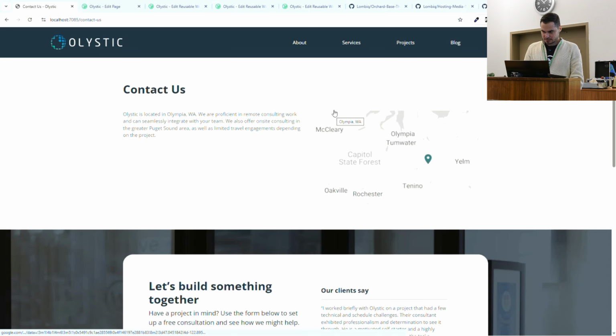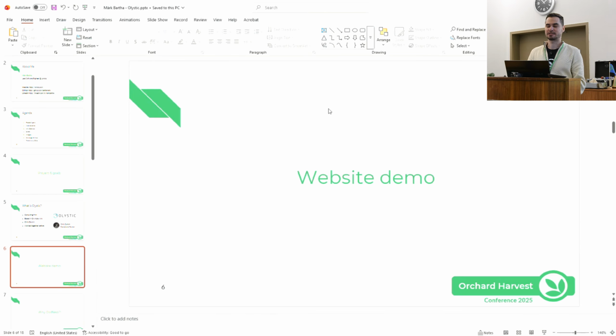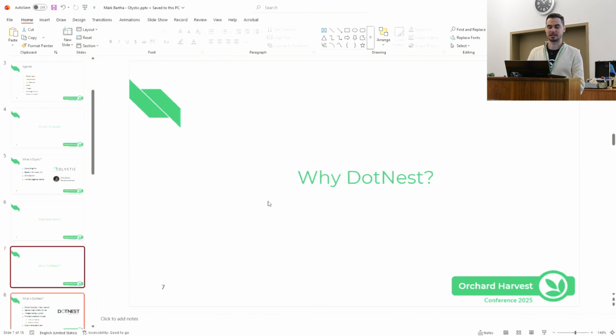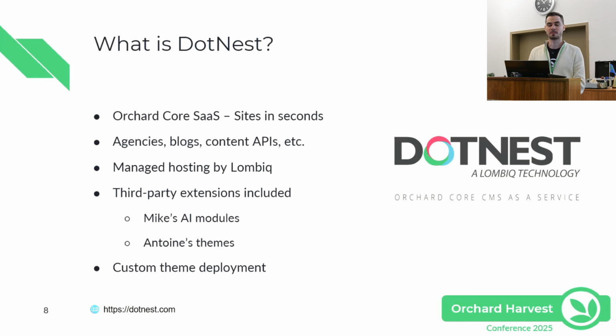So I think this is it as for the front end. But now let's, before I go to the widgets, let me talk about other things as well. Like, for example, what is DotNest and why is it hosted there?